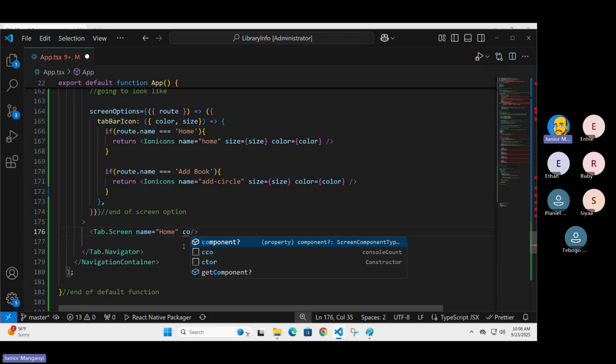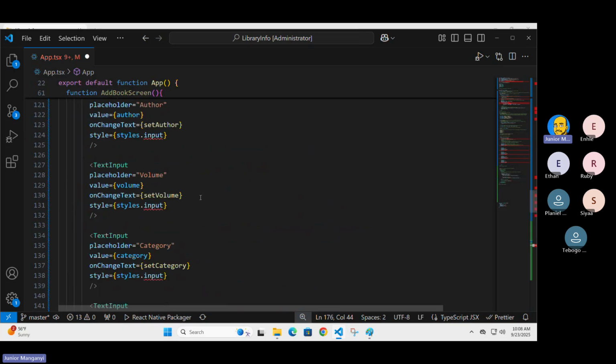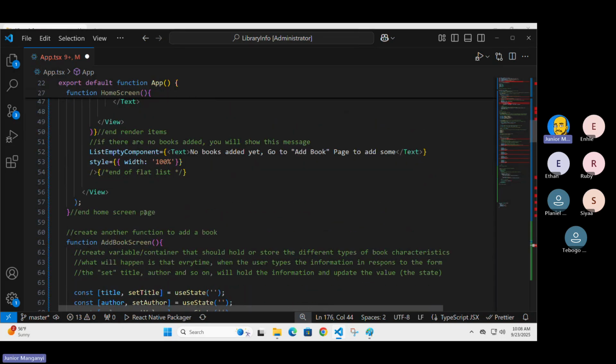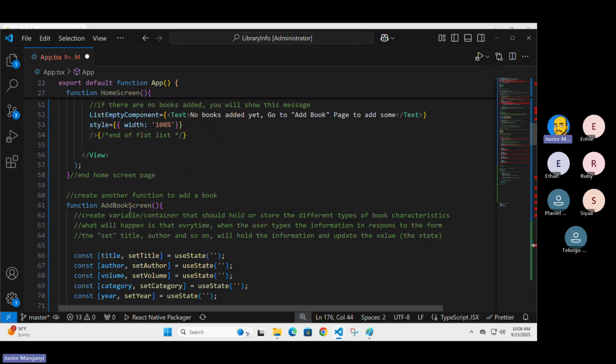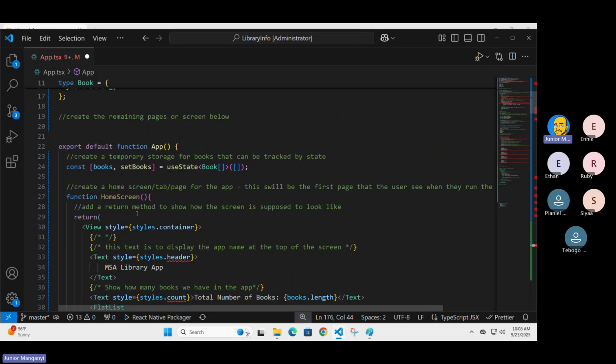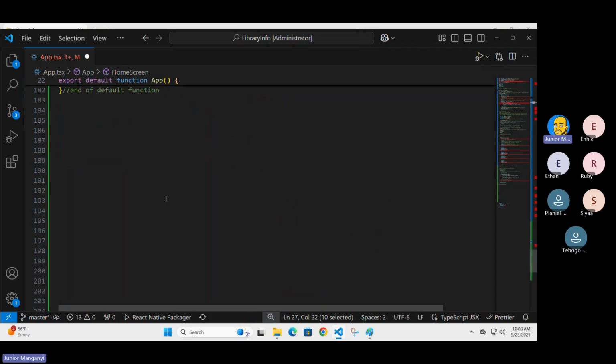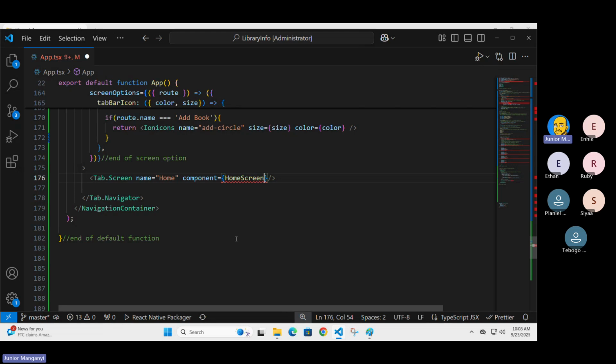Now we say component. Now we're going to link this to the actual screen. We called ours, you can verify, scroll all the way. You can see the second one, it's called add screen. Just checking it because we will need that one. This one is called home screen. Sorry, all the way down. So let's call the first one, which is home screen. Now we have linked the home and the actual screen.